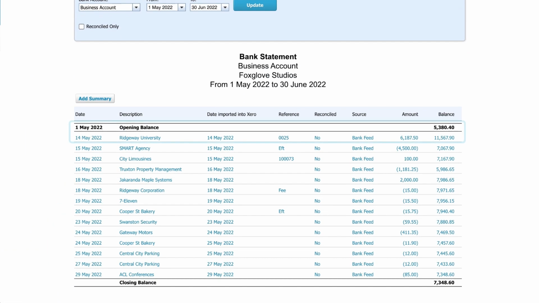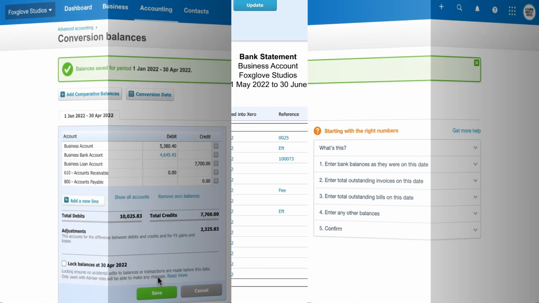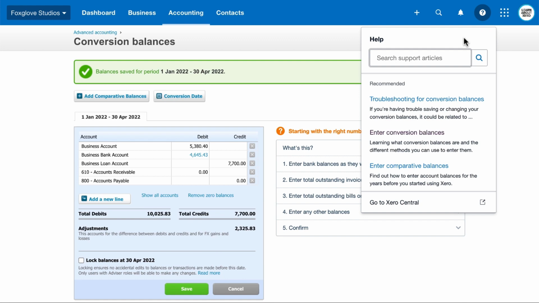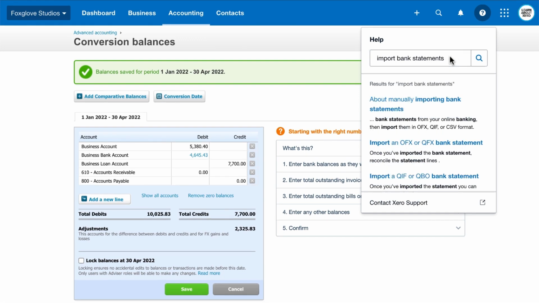There might be a delay between your conversion date and the date your transactions start flowing into Xero through your direct bank feed. Add any missing transactions for this period by manually importing your bank statements. Search Import Bank Statements in the Xero Help menu to find out how.